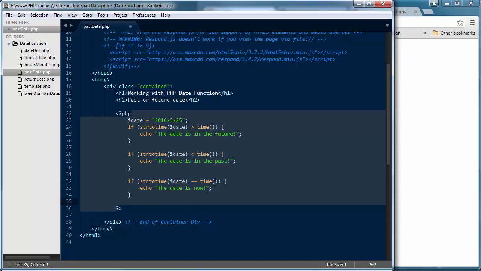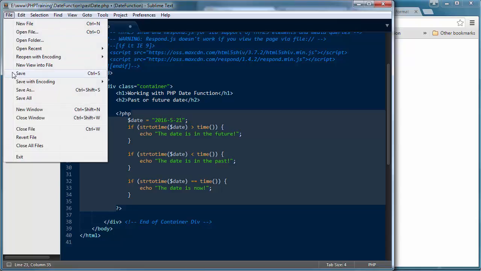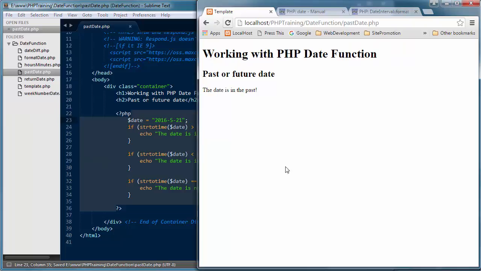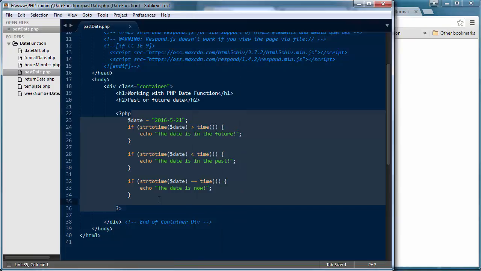So if I were to make this 5/21, which is what the current date is, and save that change, refresh the browser, by the time it gets to the conditional statement, it already is in the past because a couple of milliseconds will have passed in that time. So actually checking whether it's now, you're very, very seldom, if ever, going to get that to confirm true.